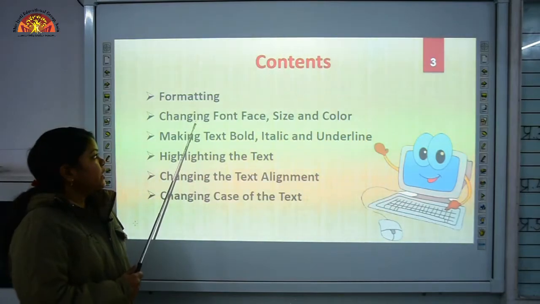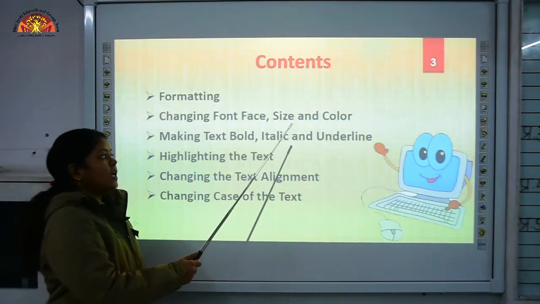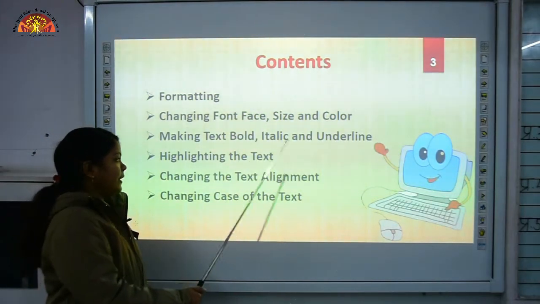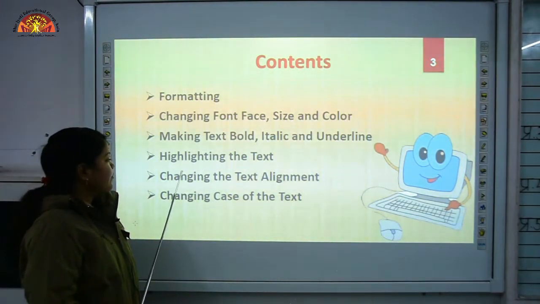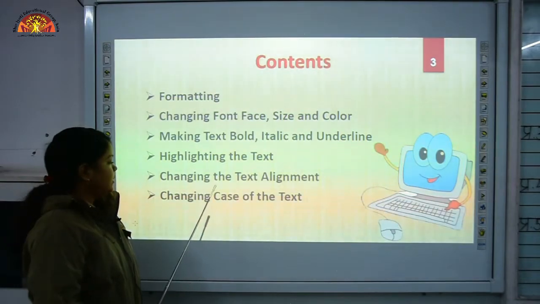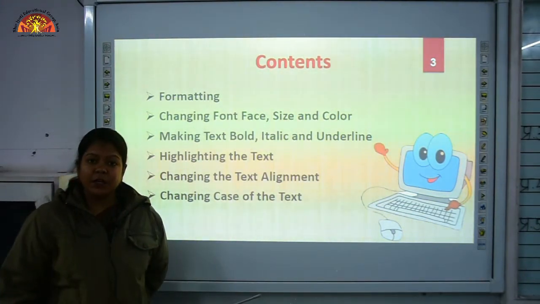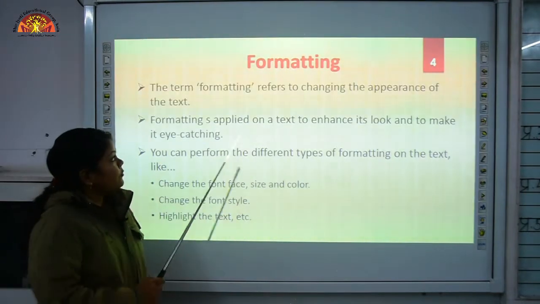Formatting, changing font face, size and color, making text bold, italic and underline, highlighting the text, changing the text alignment, changing case of the text. So students, now we will start with our first topic, which is formatting.